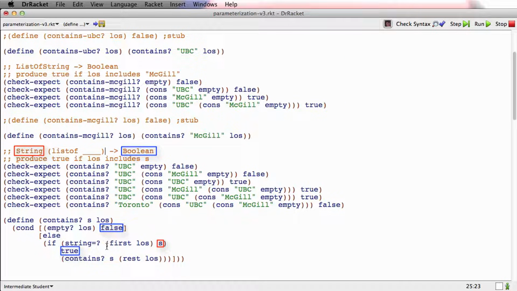If I look here in more detail, when I take first of the list, it ends up being an argument to string equals. That means first of the list has to be a string because string equals wants its arguments to all be strings. So this first and rest told me that LOS had to be a list. And the fact that this first of LOS is used as an argument to string equals tells me that it has to be a list of string. So I can write this like that.